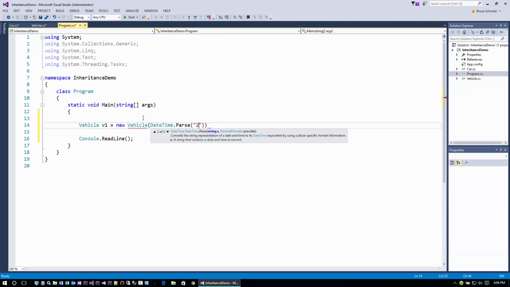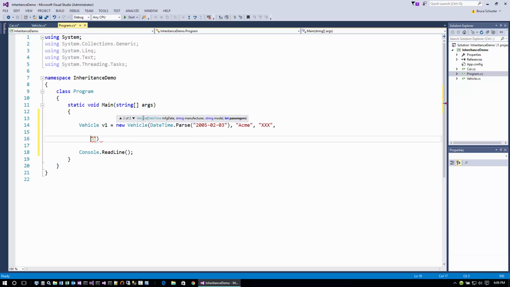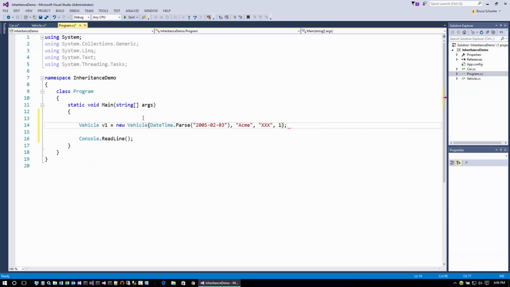Let's say 2005, 02, 03. The manufacturer, we'll say Acme. Model, we don't really have a model name. We'll just put 3 X's there. Oh, now we need passengers. That's 1. So all of these values are passed to the constructor of vehicle and placed in the appropriate attributes.